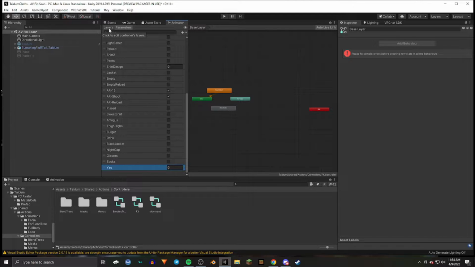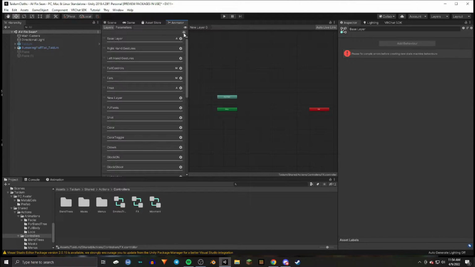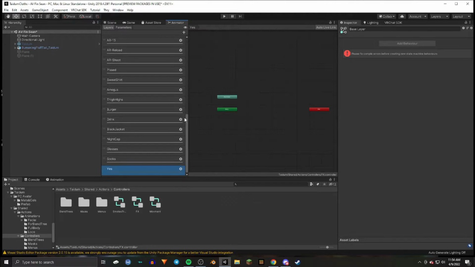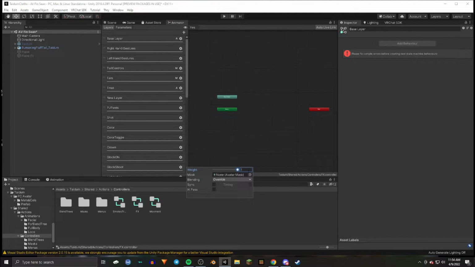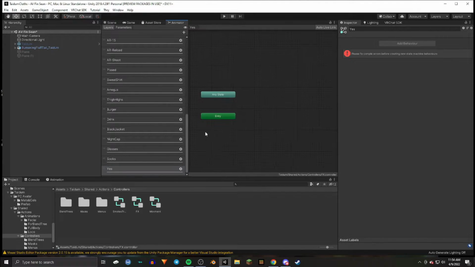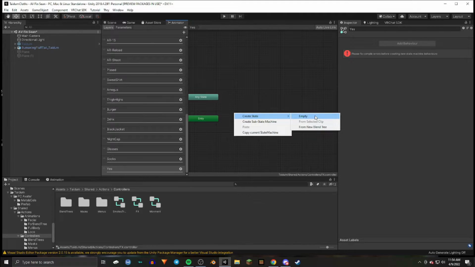Then we're going to go over here to Layers. Again, click the little plus button and name it what you would like. I can't see it because it's down here. And then you're going to select this little gear icon and set weights to 1, either dragging it or typing in 1 itself. Then still making sure you have that layer selected, we are going to right-click, create state empty.